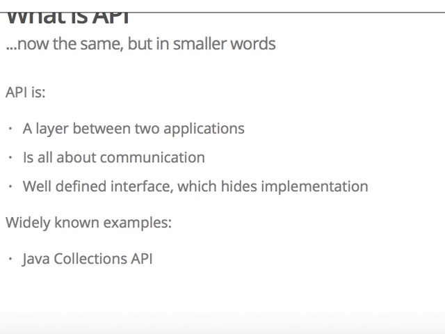Just to give you a few, think Java Collections API. When you work with Java list, you don't really care how it is implemented inside. Is it array list? Is it linked list? Or is it something even more esoteric? You just work with it as a list, and the specific implementation doesn't matter.